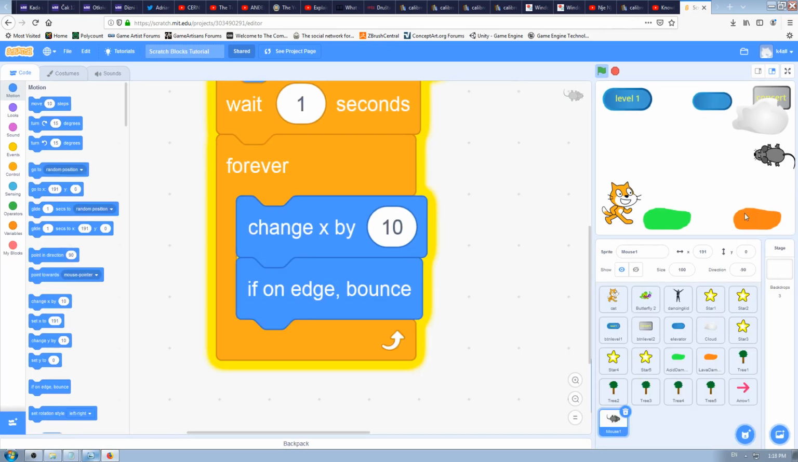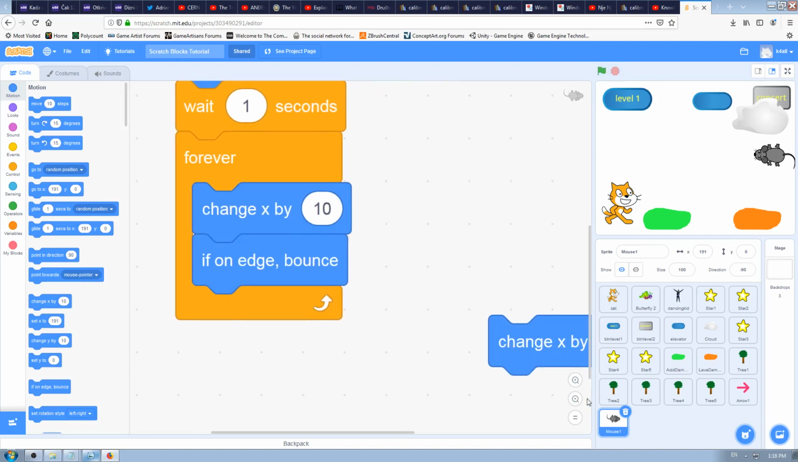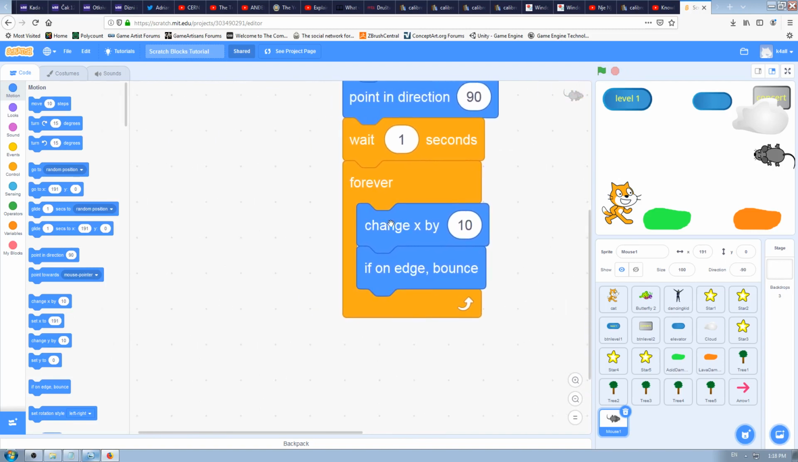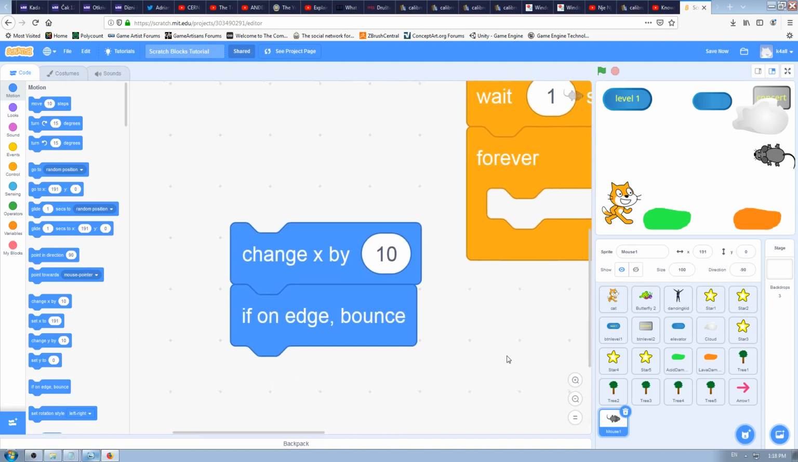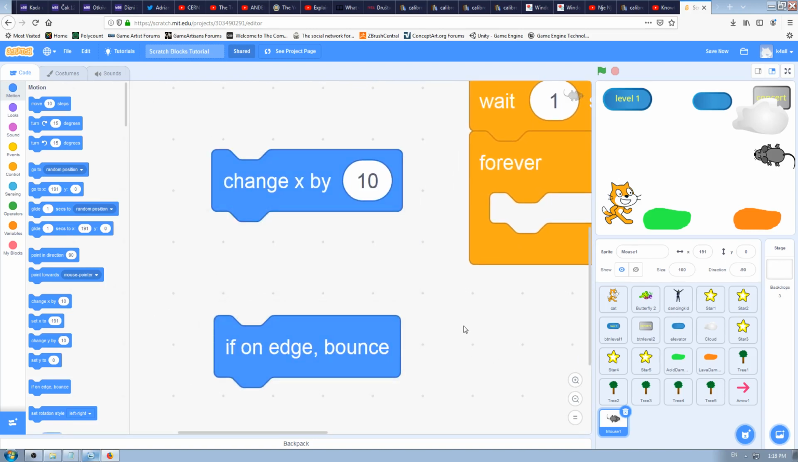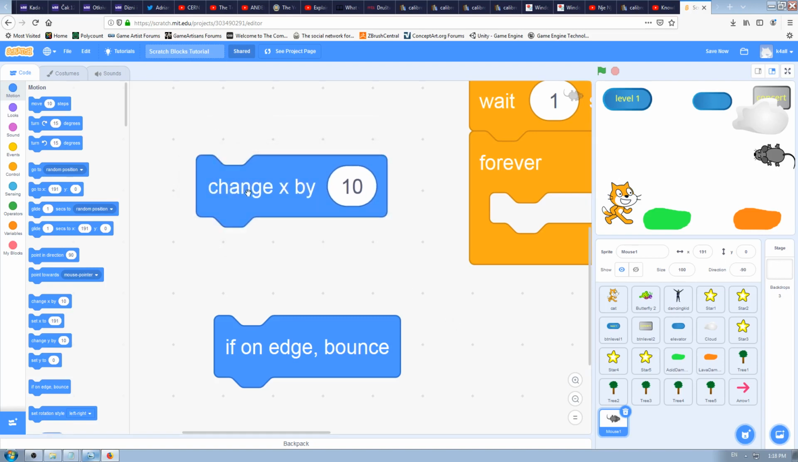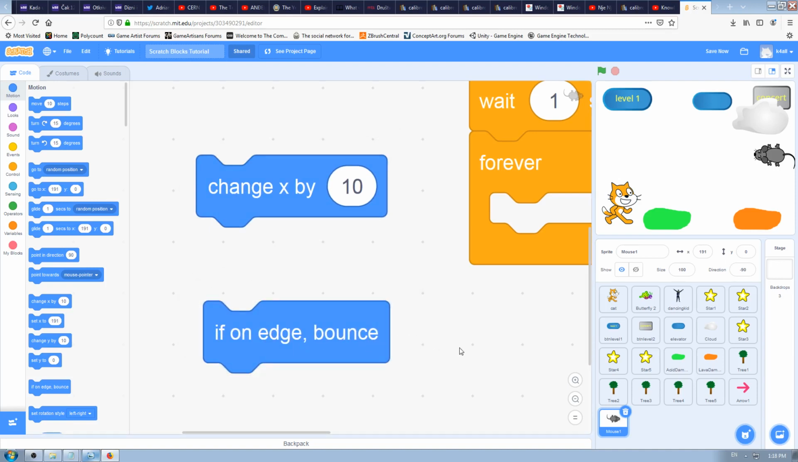Why? Because as I said, we are telling the mouse to turn around if on edge, bounce, and then go to the right. So at the same position, at the same time, we are making the mouse completely confused, because we have given him two completely different commands. We told him go to the right with this change x by 10, and we told him go to the left with this bounce.